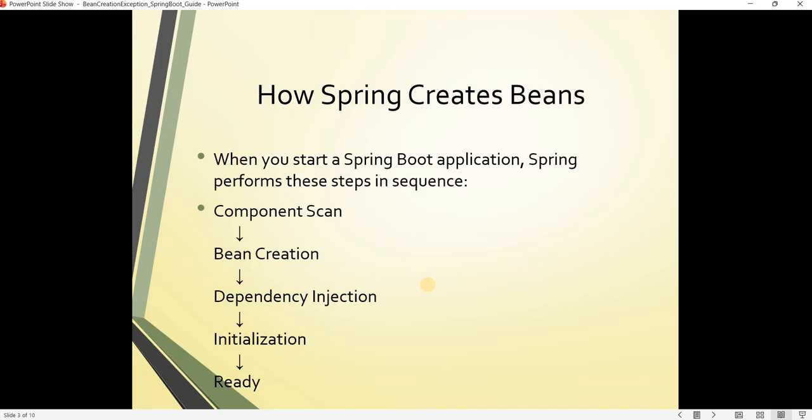And the next step is the initialization step. After the dependencies required among the beans are injected, what will the container do? The container will initialize the bean using the following methods. One is the @PostConstruct annotation, and it will use the init method. Under the init method, it can initialize the bean. The second way to initialize the bean is to use the InitializingBean interface, and the third way is to use a custom init method.